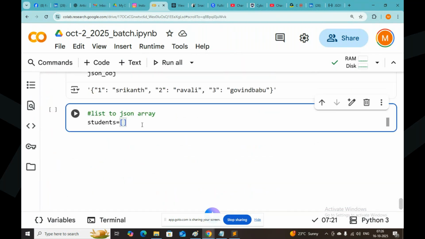Now the program is list to JSON array. Let me define some list of objects. The first object, first employee, employee name. This employee is something like Mohansh. Employee salary. I'm taking single quotes here. For keys, I'm giving single quotes. Salary 45,000. This is the first object.